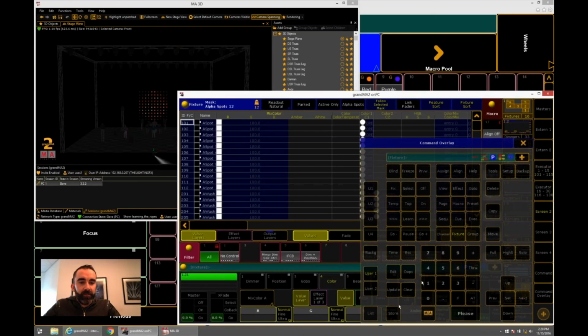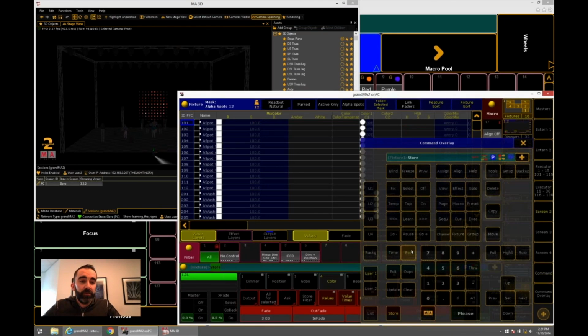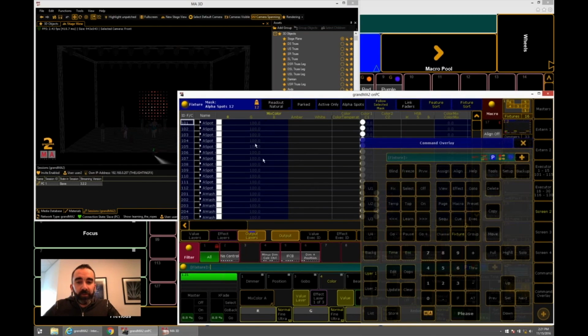But in case you guys didn't catch that, you want to store the output all for selected is what I did, because I selected those LEDs, so that captures the output values, which, as you saw, were on the output layer. This little button was showing me what was outputting, captures the values. I threw them into the executor, obviously, but you can throw them into a preset as well. Cool. Magic. Is that cool?